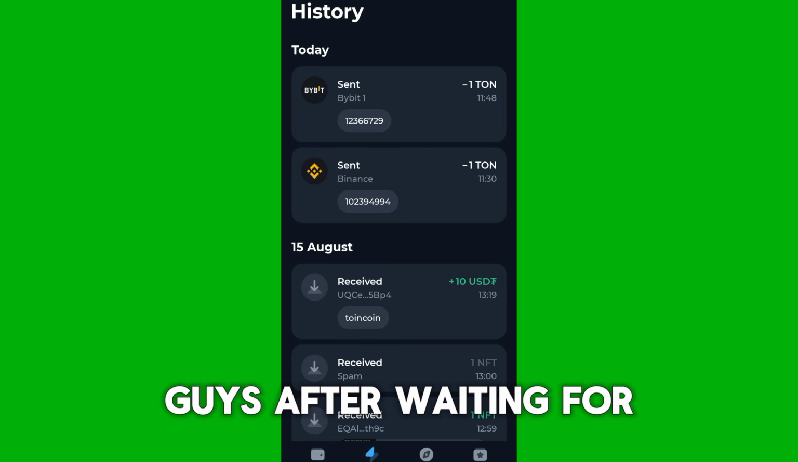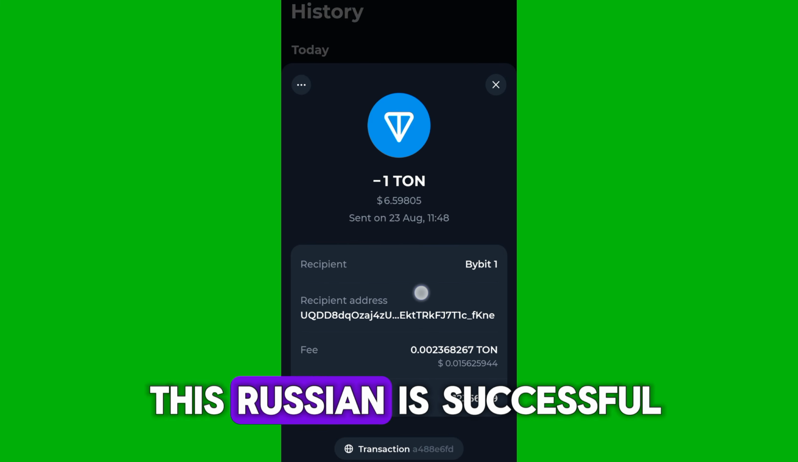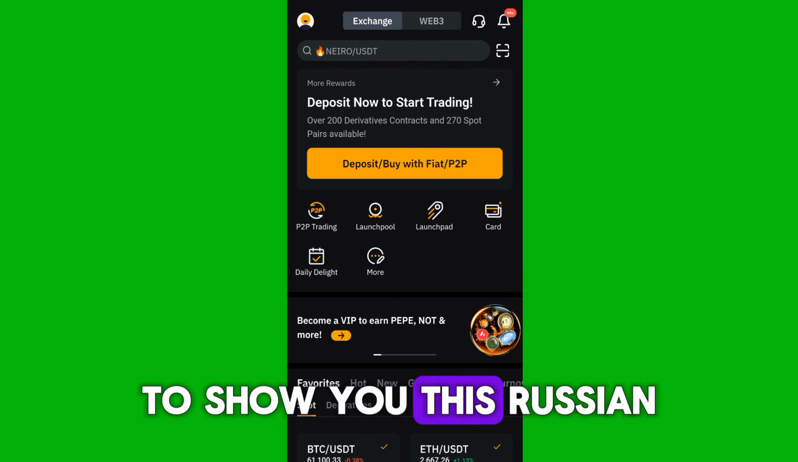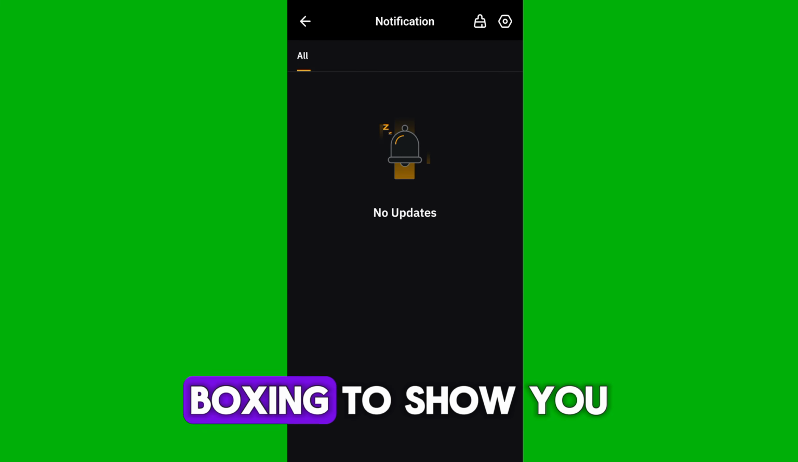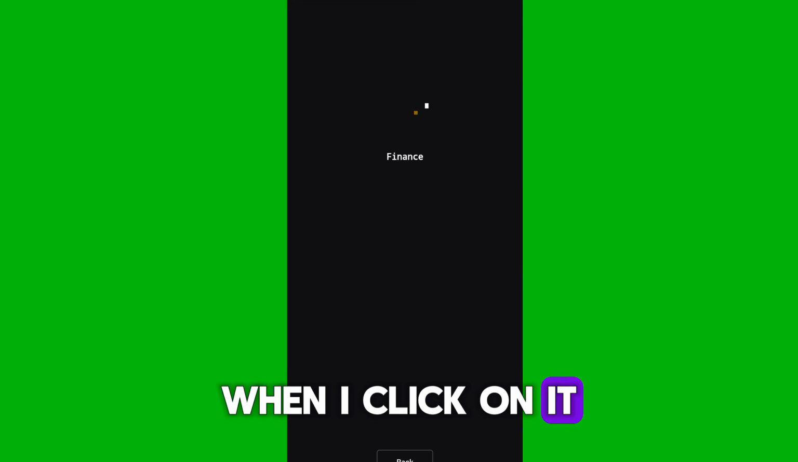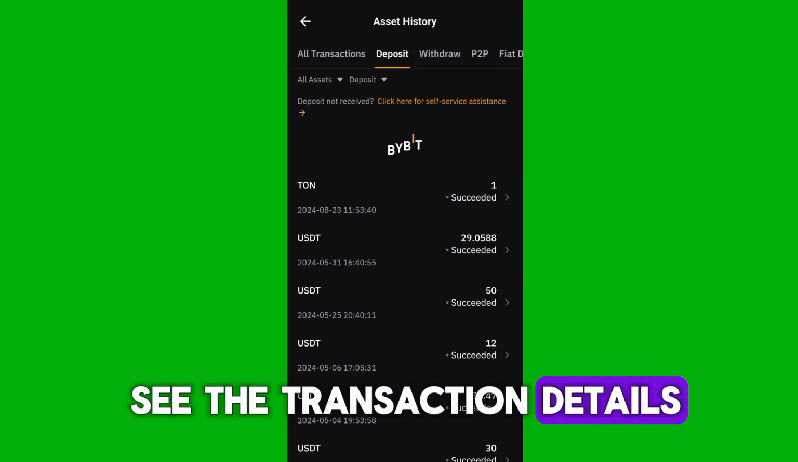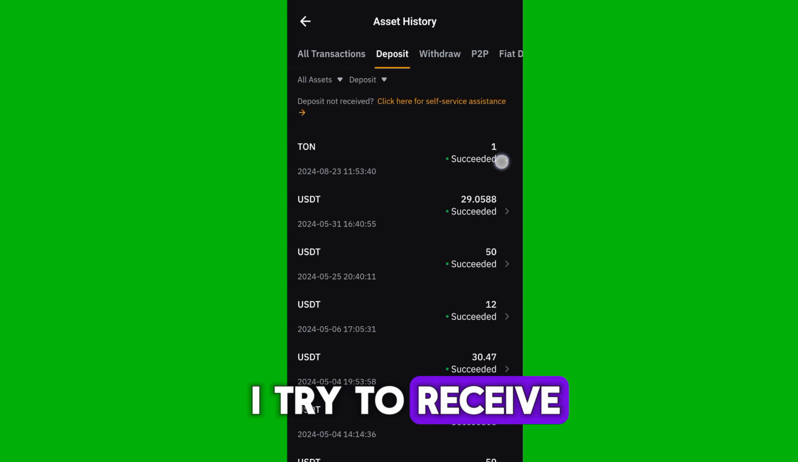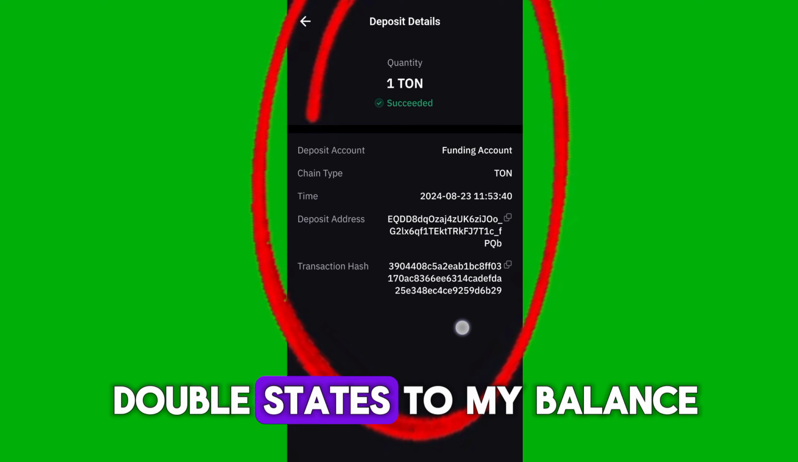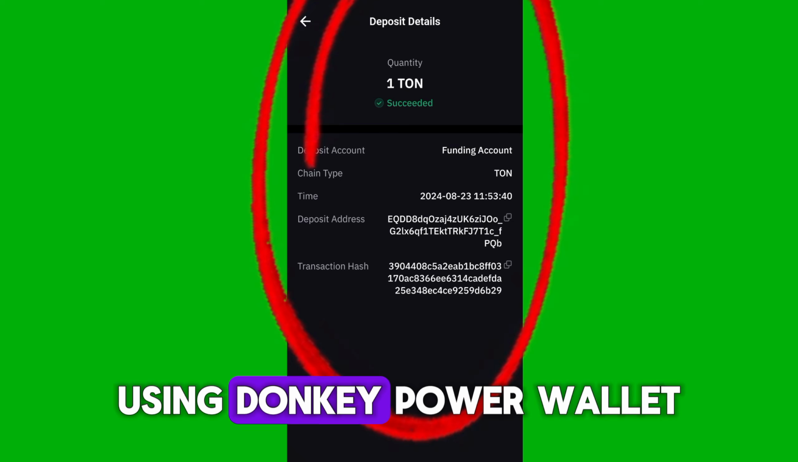A few moments later. So guys, after waiting for about a few minutes, as you can see, this transaction is successful. So I'm going to go back to my Bybit account to show you the transaction details. I'm going to click on this notification button to show you. As you can see, deposit confirm. When I click on it, you are going to see the transaction details over here. As you can see, I received 1 ton to my balance. So 1 ton was successfully deposited to my balance using Tonkeeper wallet.